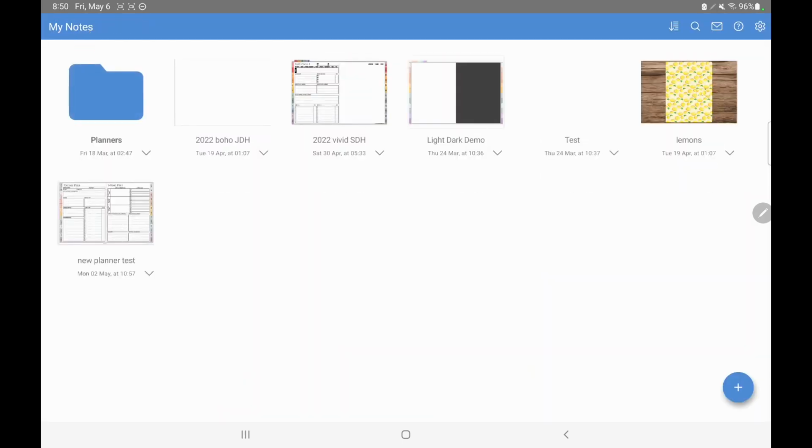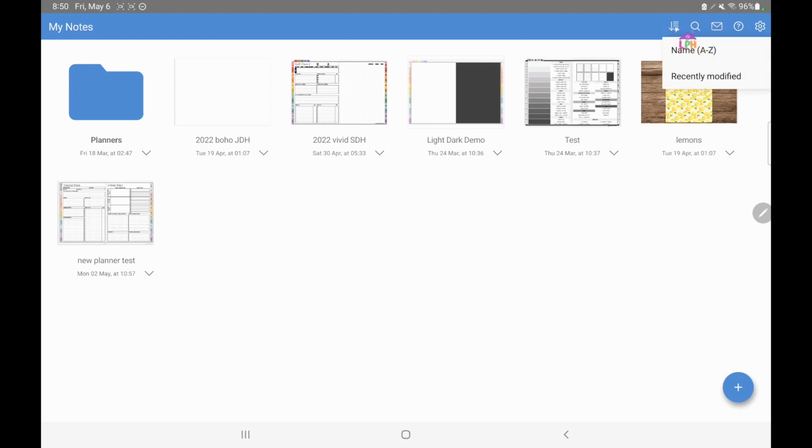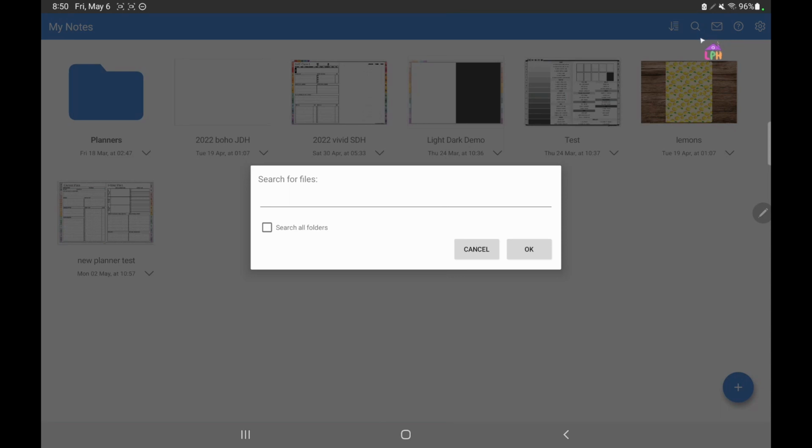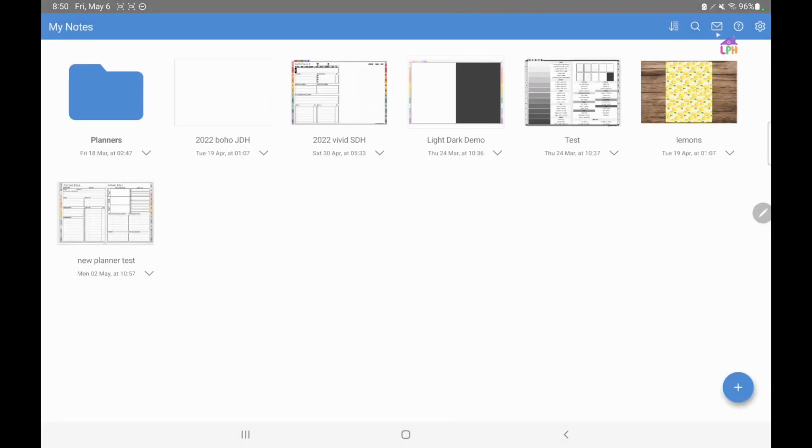I'm going to go back in all the notes, and I just want to show you the home page real quickly for the app. Clicking on this first icon here, you can go ahead and reorganize your planners or your notes within the home page alphabetically or by the one that was last modified. You can also search for files and folders by going ahead and clicking the search icon and typing in whatever the file name is if you have a lot of notes.